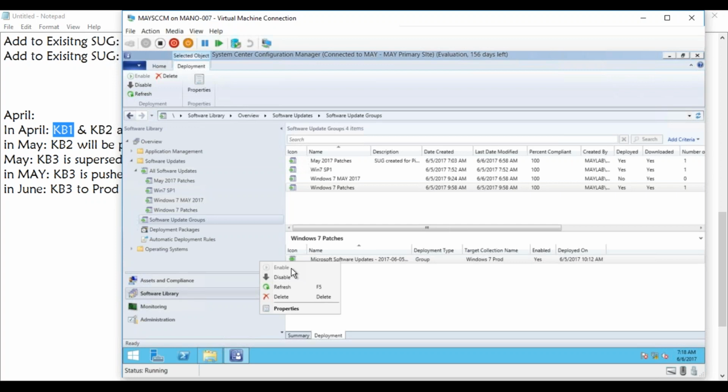So until then, the package won't be deployed on the pilot machine until we enable it? Yes, until you enable it, it will not be deployed.